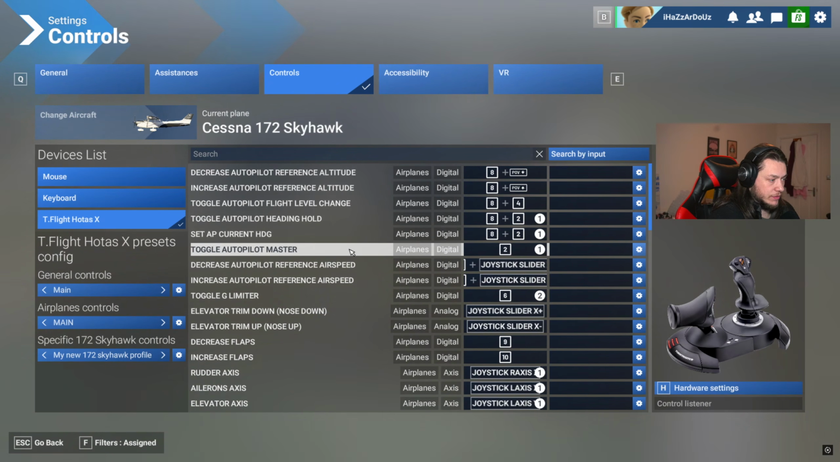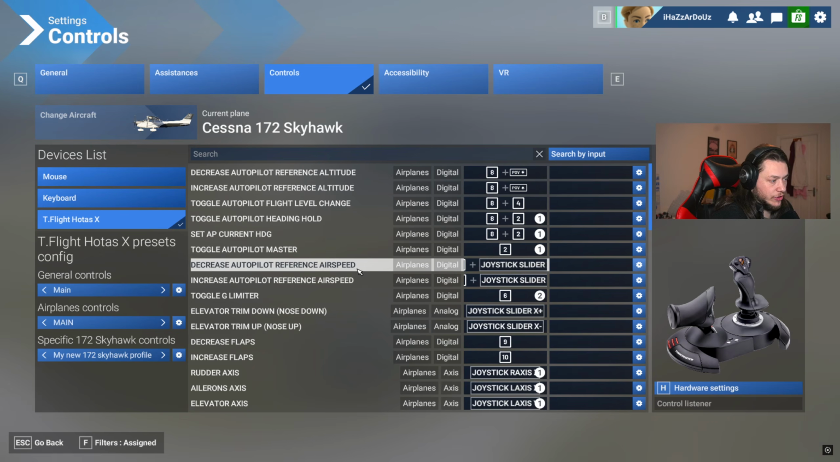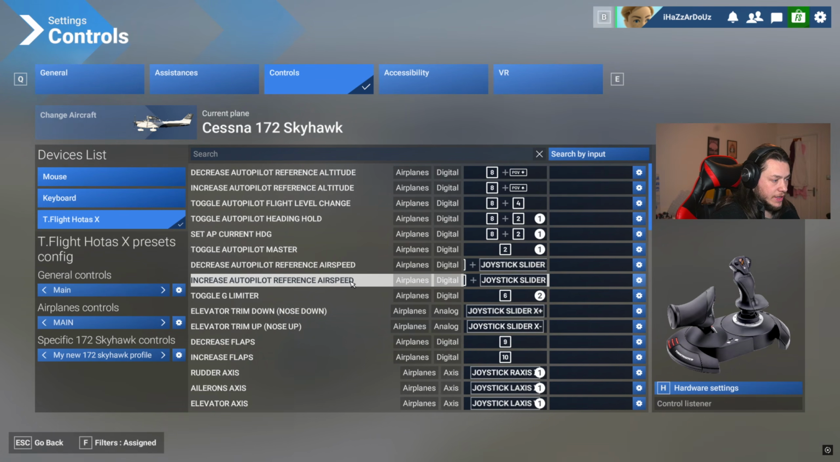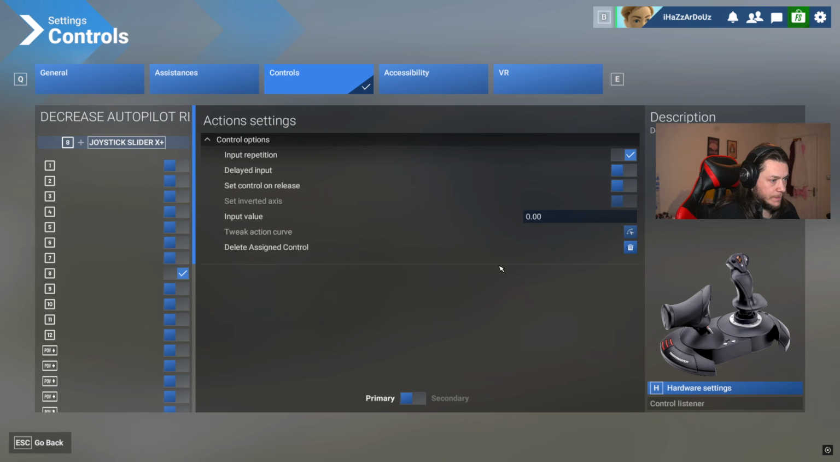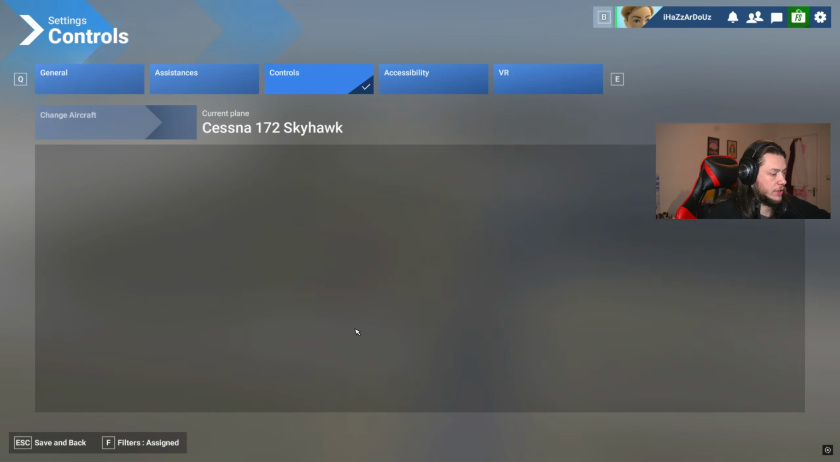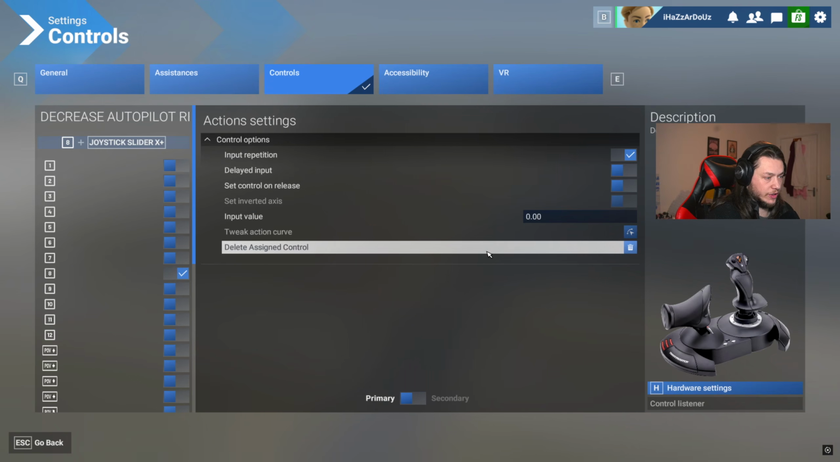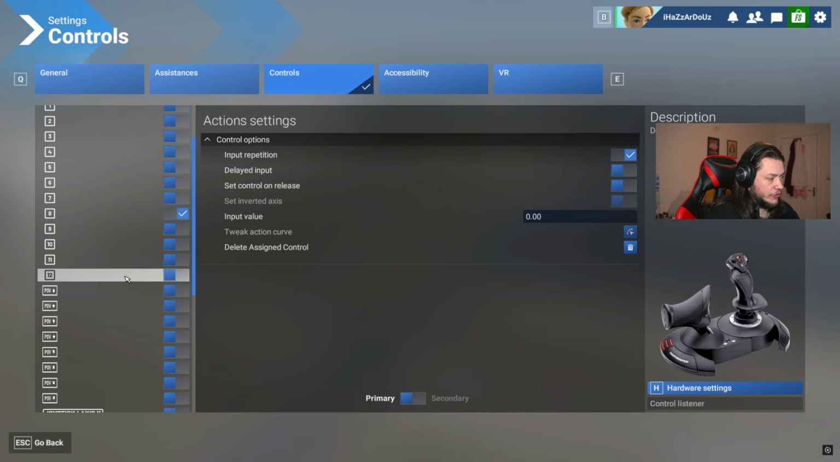Next one I have for the autopilot is toggle autopilot master, and that is just button 2, and that is the striped button. Then I have decrease autopilot reference airspeed, increase autopilot reference airspeed. Click this. This is set as holding button 8 and joystick slider X plus. So to set this, if you're struggling to set it, you can just go back, press this settings cog, and just select the two inputs you want.